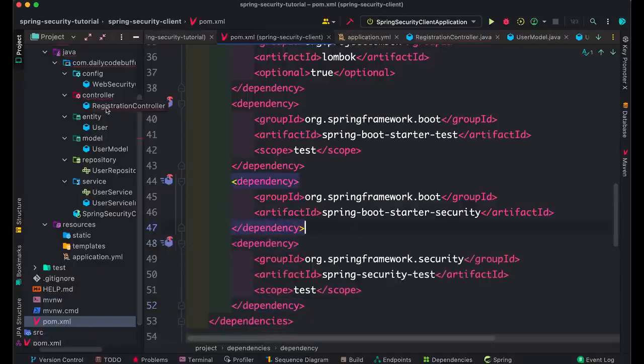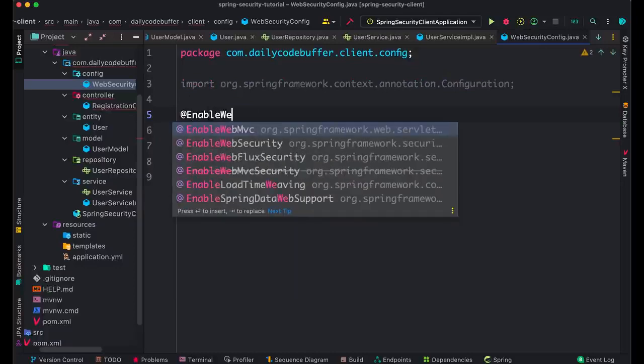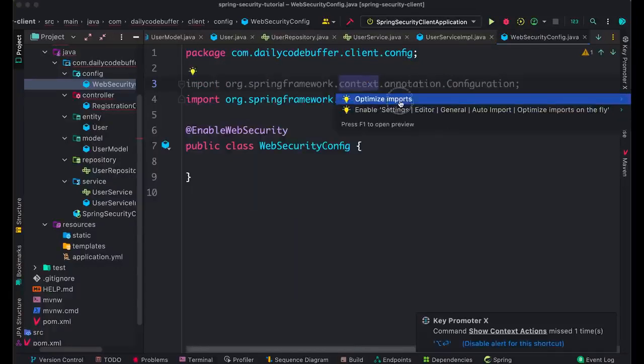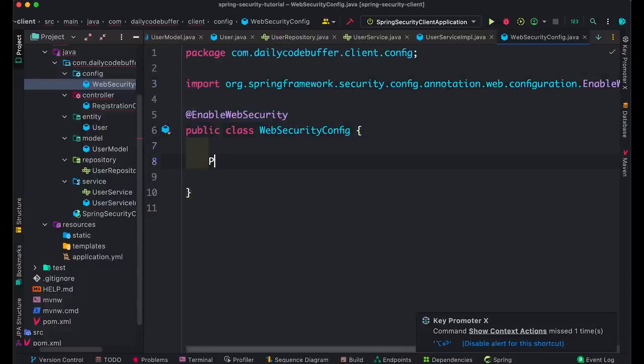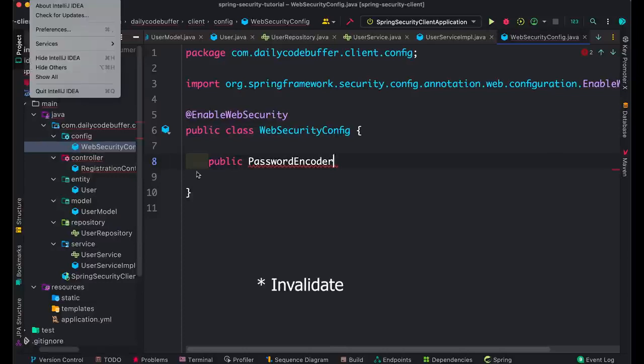Cool, right? So now let's get back to the WebSecurityConfig, and here rather than using @Configuration, I can directly use @EnableWebSecurity. Okay, let me remove the imports, and here I can now use PasswordEncoder. I'm not getting the class over here, so let me restart Maven so I can get it. I'll just revalidate the cache.